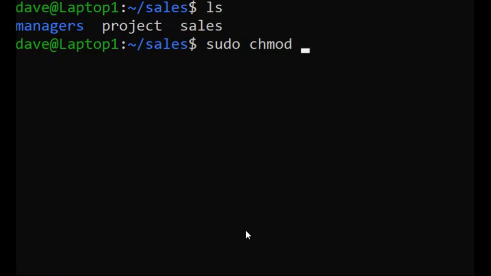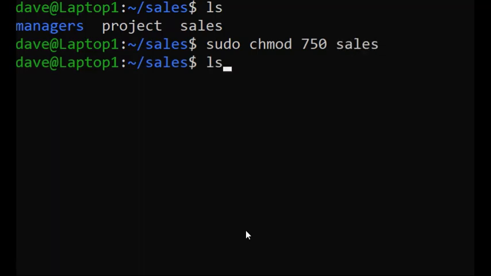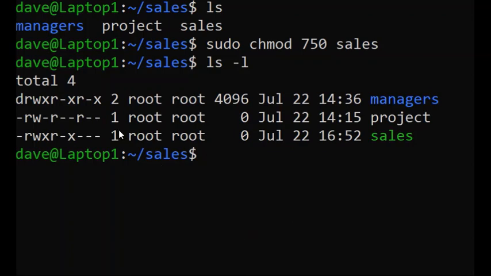Okay, so let's just say I wanted the user to have all the permissions over this file. I would type 7. And let's just say I wanted the group to have read and execute. I'll type 5. And let's just say I do not want the others to have any permissions over the sales text file. I'll type 0, and then I would type sales, which is the name of the text file. And if I type ls -l, you can clearly see that the changes have been applied.